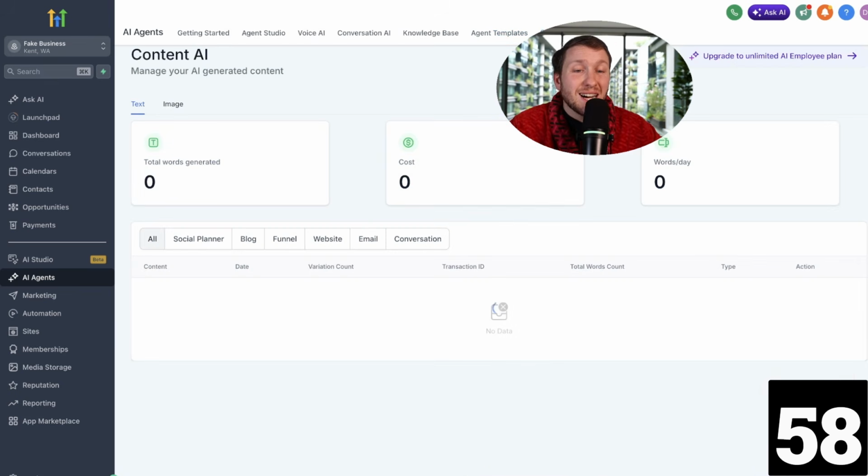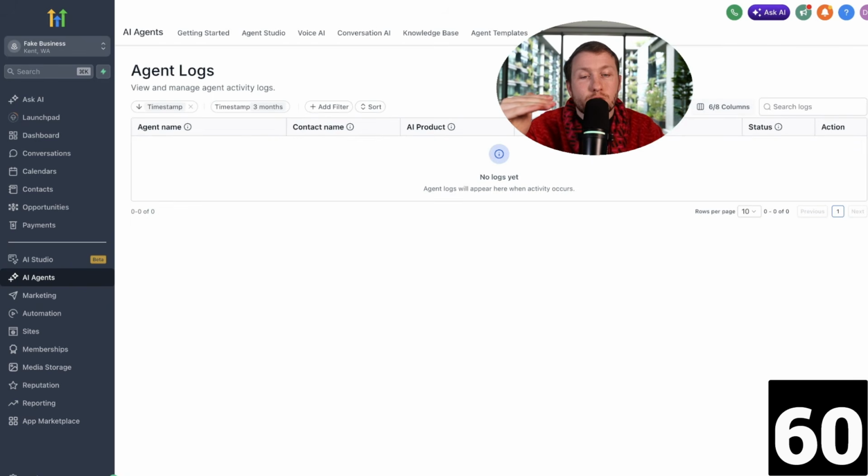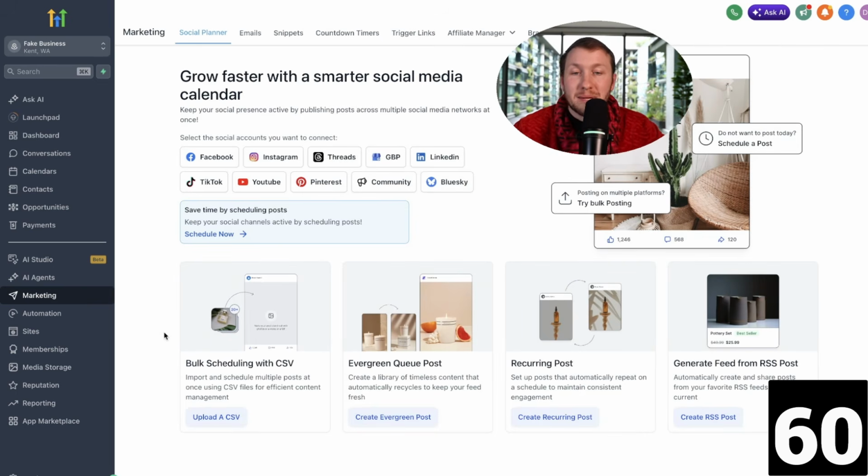We then have the content AI feature. This is where you can actually have AI write you text, images, whatever you want. That'll all be in content AI. And then agent logs is just an analytics side of the AI agents. Very nifty. We now move on to the marketing tab inside of High Level that has a ton of features.